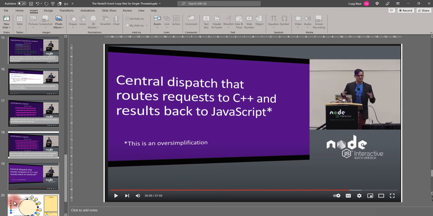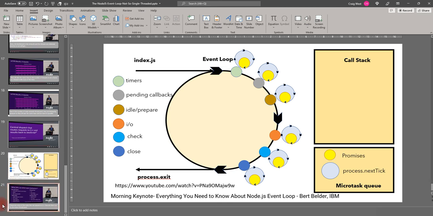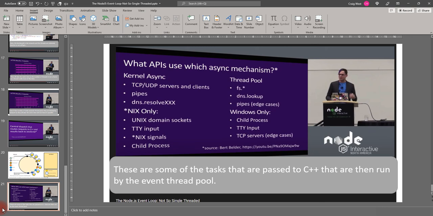We'll have another video on a different talk, this one done by one of the developers on Node, and we'll look at that later. But this is, as you can see here, Bert Belder, everything you need to know about the event loop, with many callbacks and threads. So if we come back here, we can see what is actually done by this thread pool: DNS lookup, file system, and many different things. So in this case, Node isn't single threaded, where those tasks can be done by the C++ core.